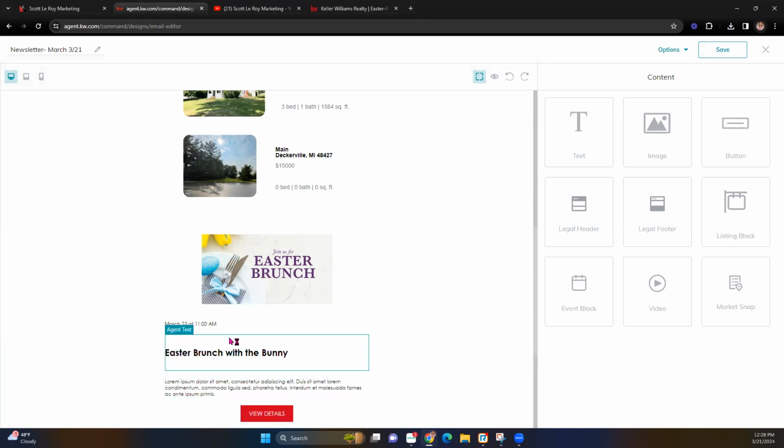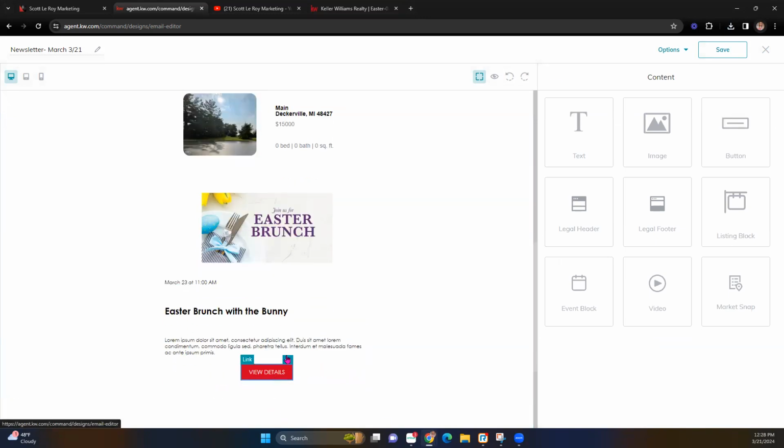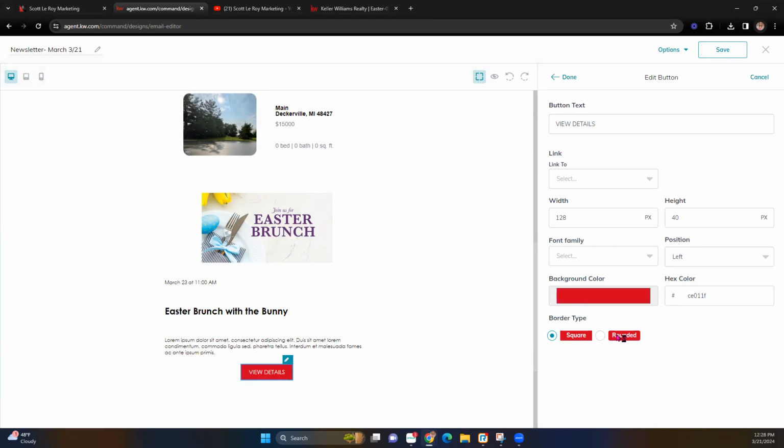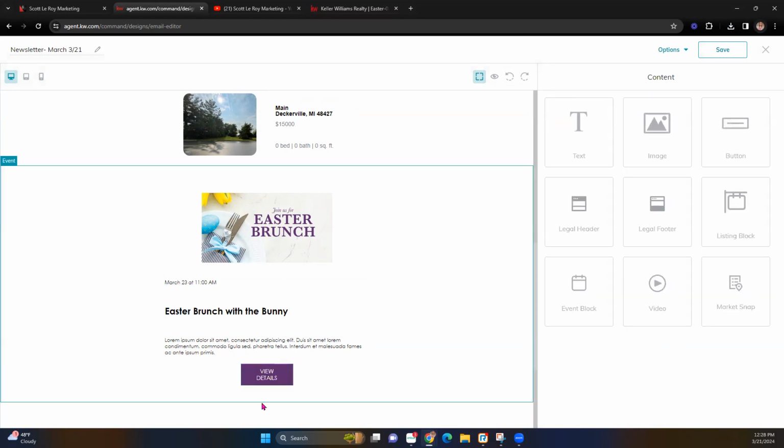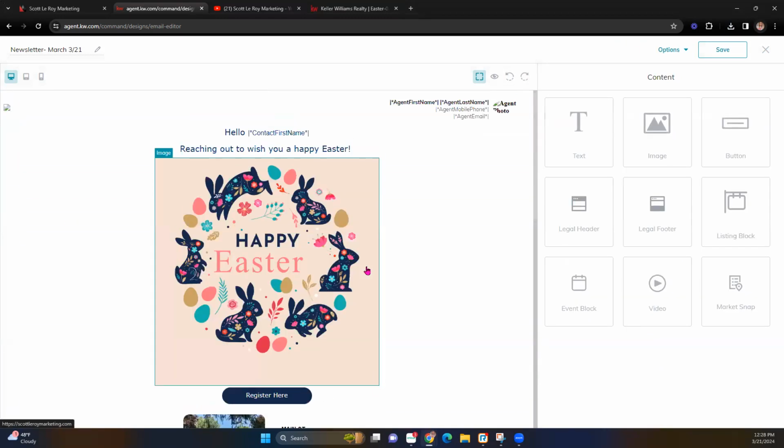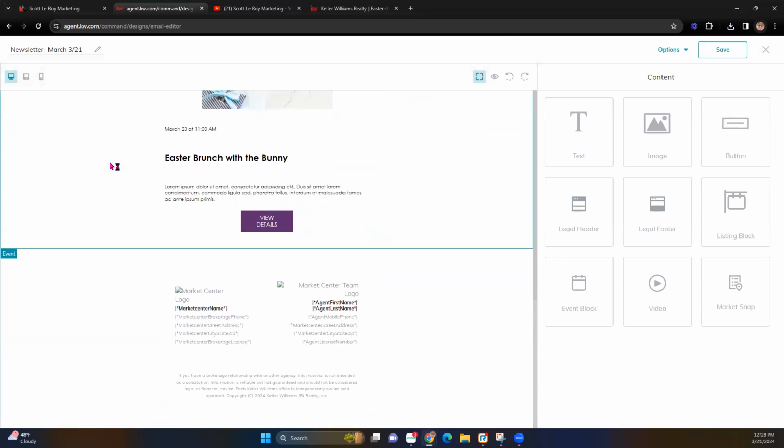And then again, like I said, you can keep editing the rest of this. This is the same as the button, so it's going to allow you to edit that the exact same way. Again, you can also drag and drop on this. So if we want to do the purple, keep it square, done. It's going to edit that as well. So that is the event that you can add.